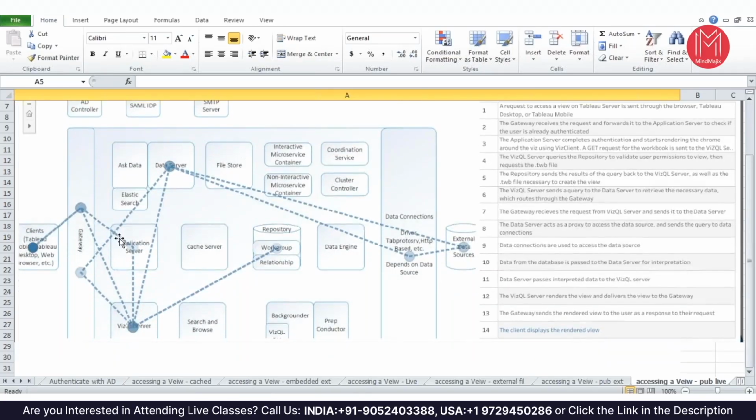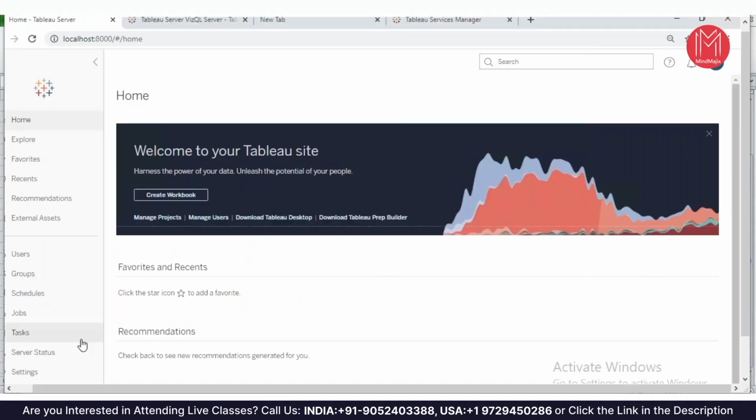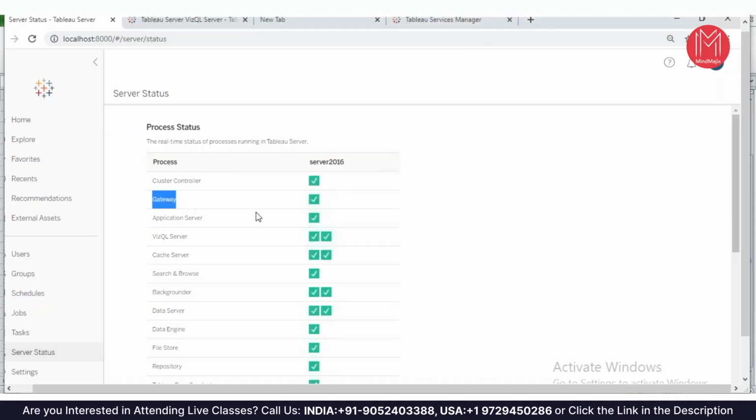Most of the times, what is not there in this one is that whenever you go and schedule a backgrounder, this one comes into the picture. If you see, most of the times I'm looking at the screen. Now you should be familiar with this one. You will understand how the gateway works: application server, VizQL server, cache. Search and browse is only for the search and browse. Don't worry about it.